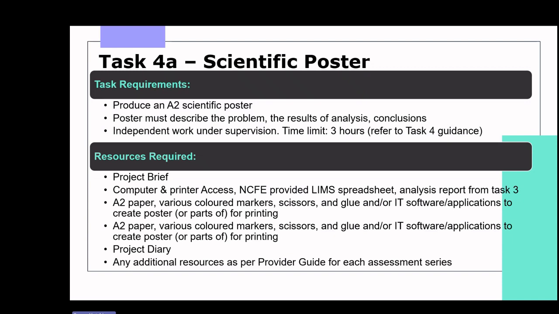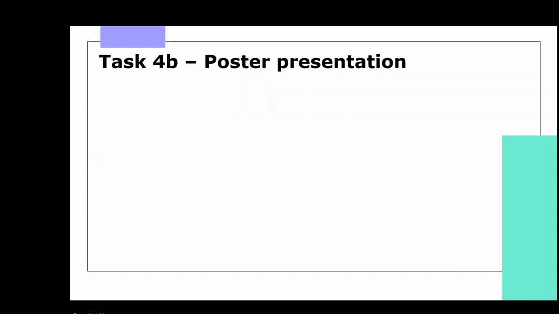Students will have access to their project brief, computer and printer access. They'll have access to the NCFE provided LIMS spreadsheet, student analysis report from Task 3, if required, A2 paper, various coloured markers, scissors and glue and/or IT software applications to create the poster or parts of it for printing, and any other resources stated in the provider guide for each specific assessment series.